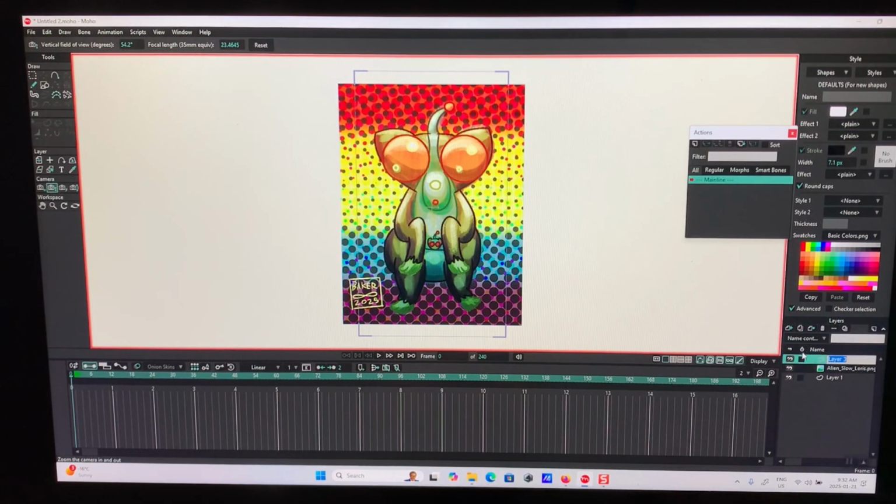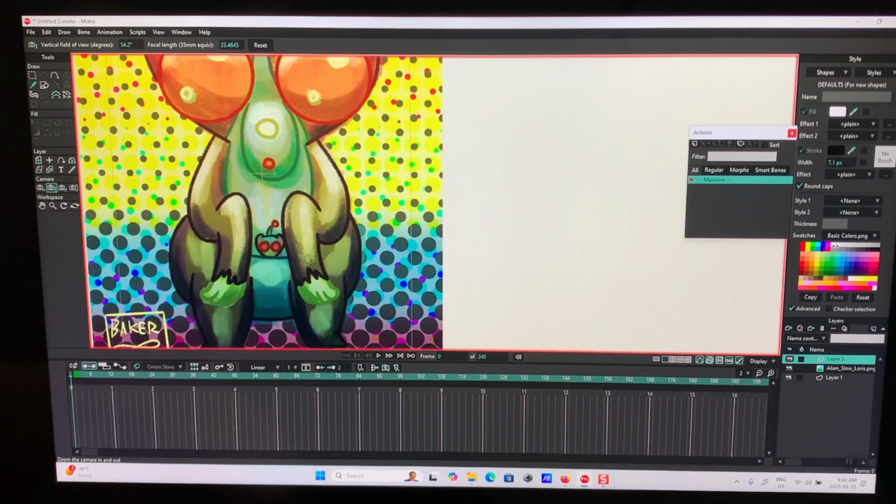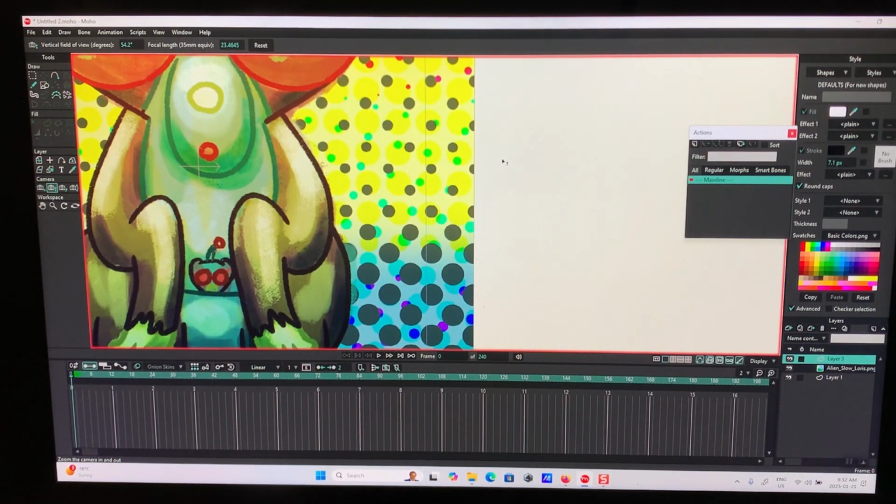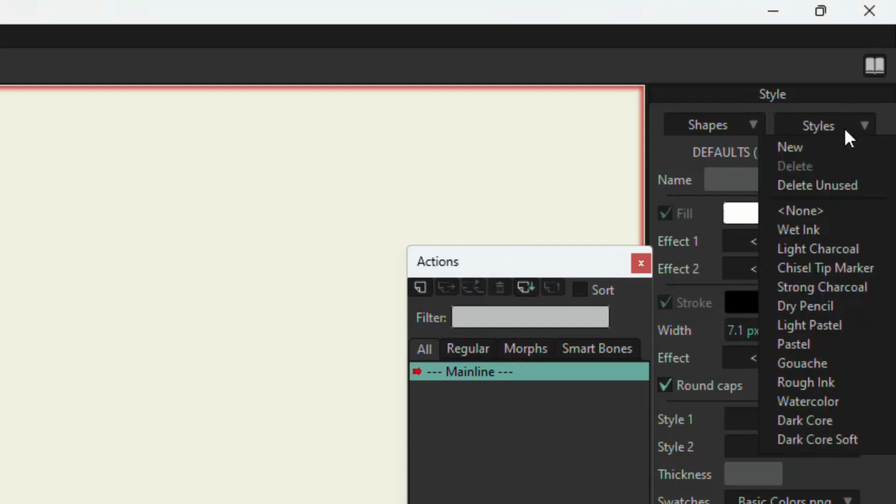Now that we have the Procreate drawing in Moho to use as a reference, I'm going to create a new vector layer to start the outline. Each body part is going to have its own layer group with an outline, a color fill, a shadow, and light layer. I'm going to start with the head.